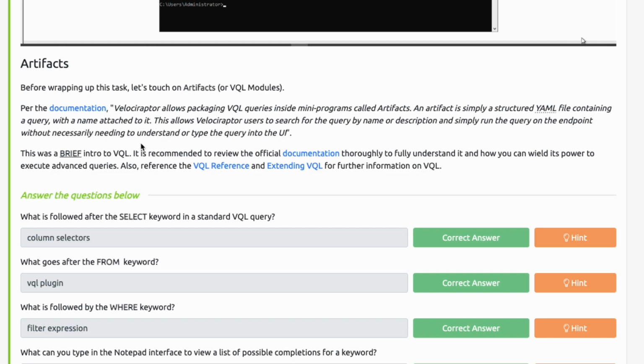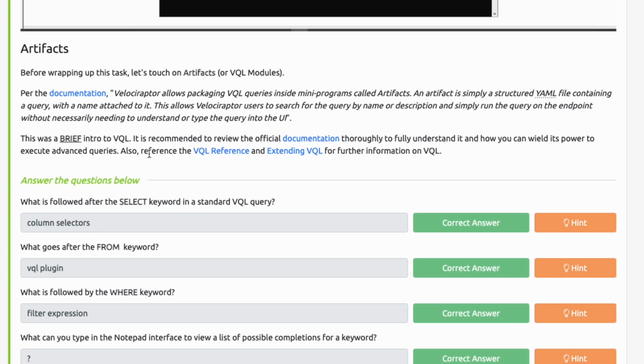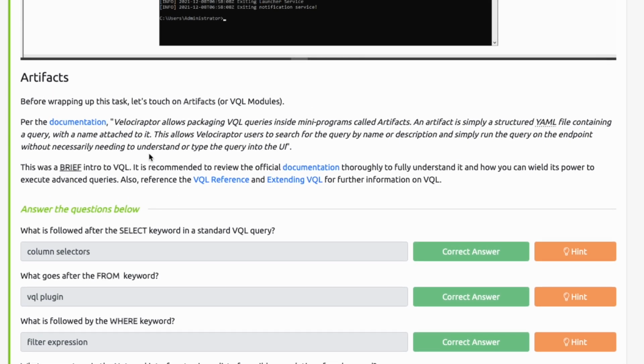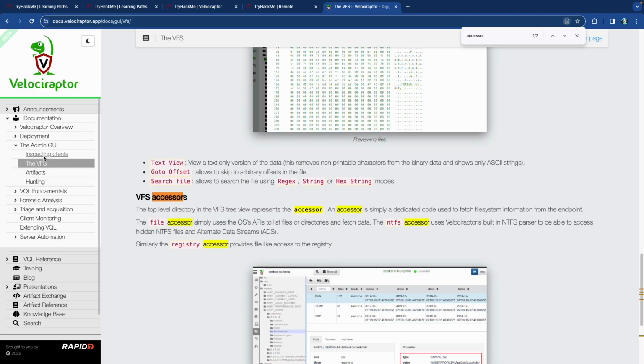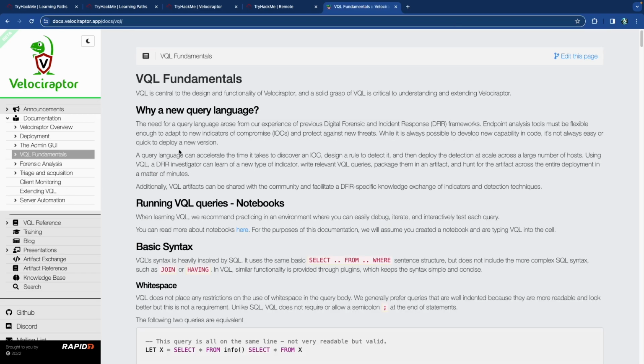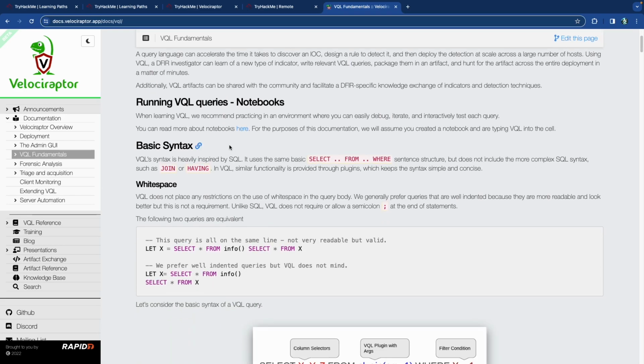And instead of you having to type one or you having to call on something, you can just use the artifacts that exist. And so when we go through the documentation page, there's a lot of things that you can pull from it. So if I go through the documentation page and go to the, where is it? We're looking at VQL fundamentals. So we click on VQL fundamentals and it brings us to the basic syntax section, which is what you need to first be able to answer the first couple of questions.